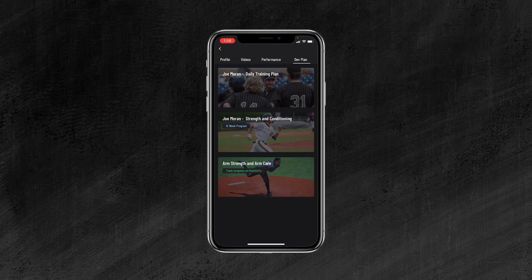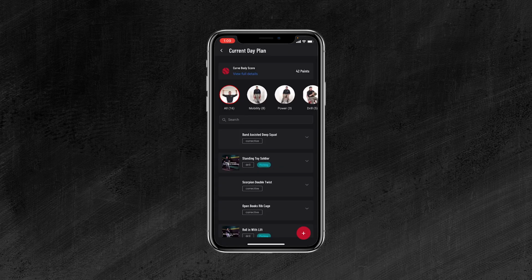Up at the top where it says Joe Moran Daily Training Plan, if the player has not yet taken the assessment, it will say their name and that they need to start the assessment. This player has already taken the assessment, and I'll show you what it looks like when they have completed those assessments and gotten their curve body score back.